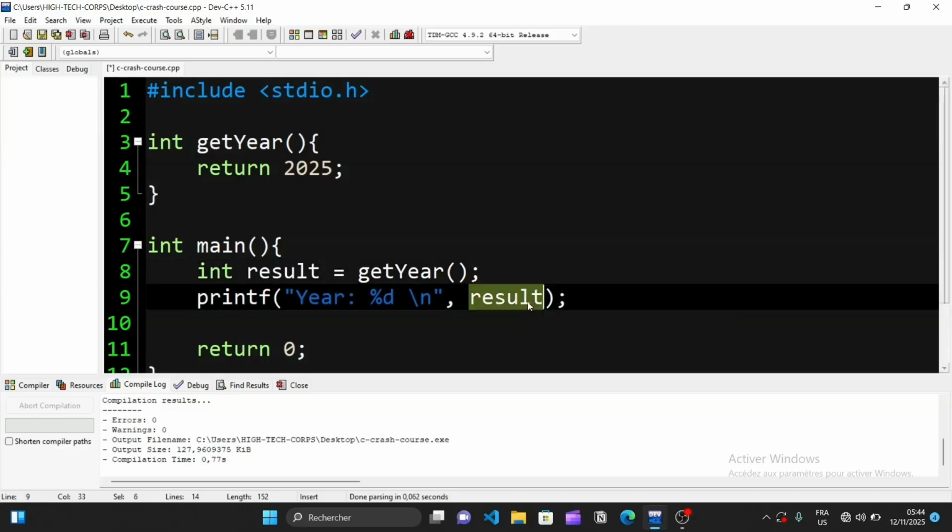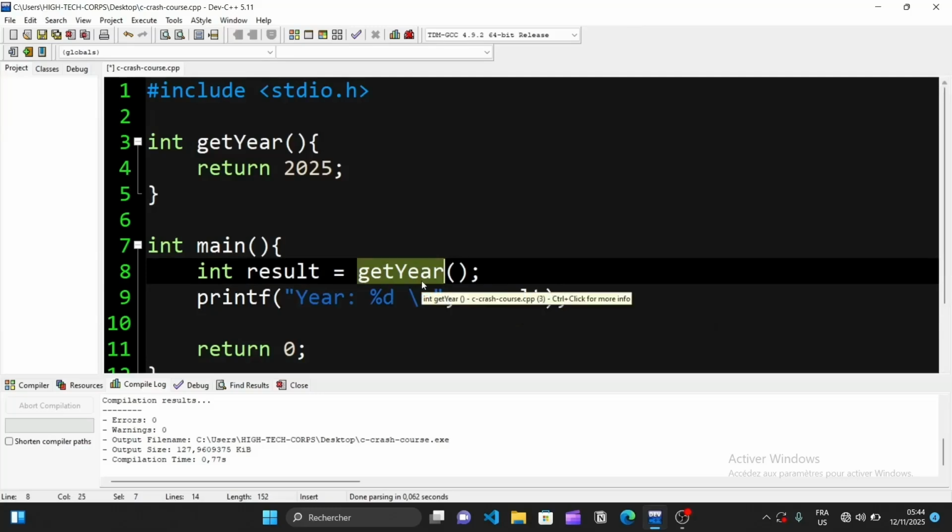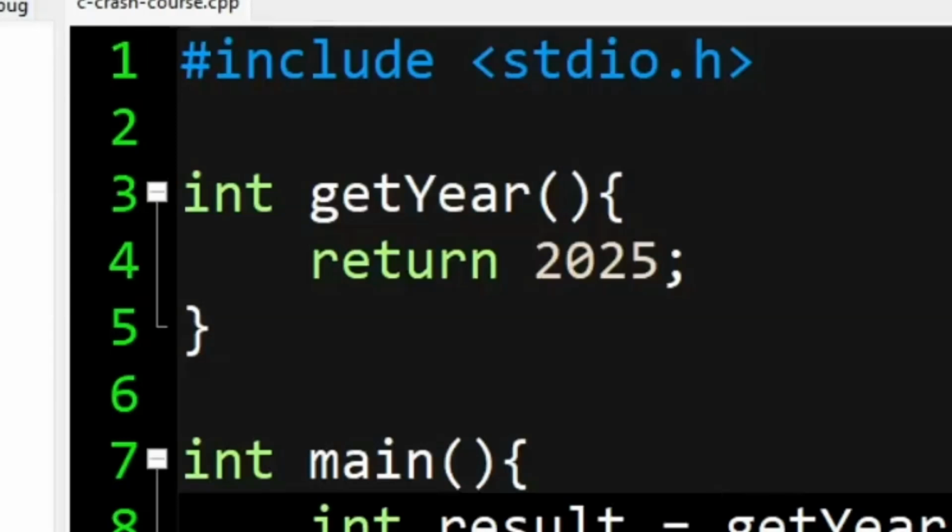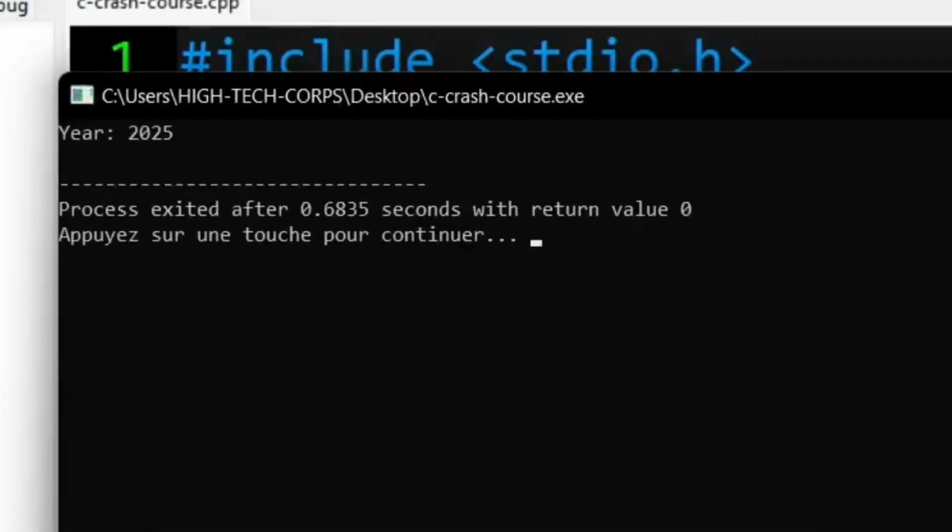Sometimes it is better to do it this way, because later on in your program you can use this variable result to do other things instead of trying to access getYear function as a whole every single time. Now let's run the program and we will see that we get the same thing. We still see year equals 2025.